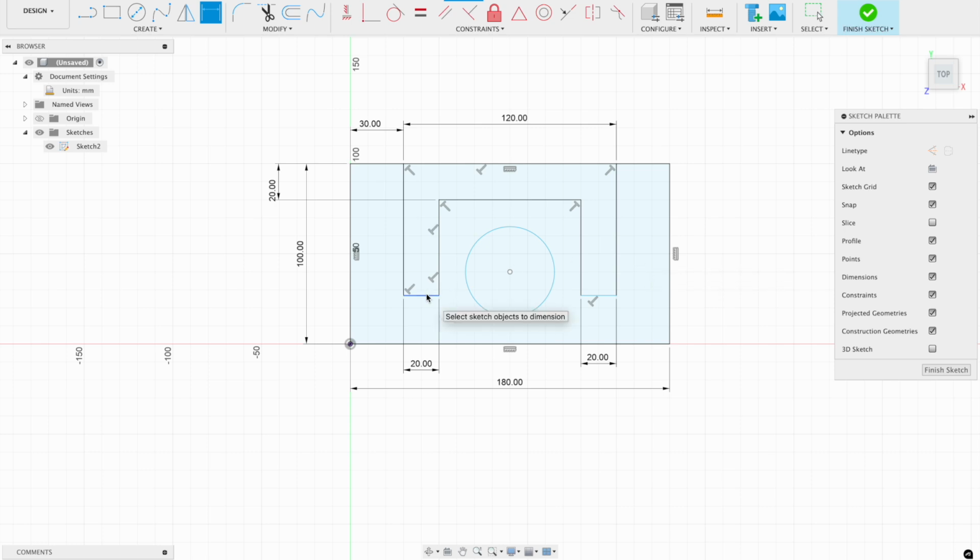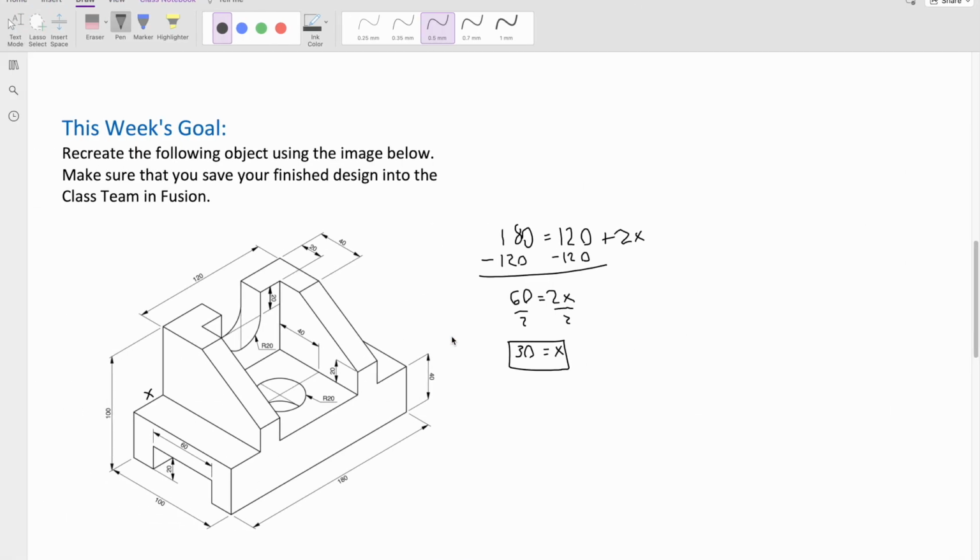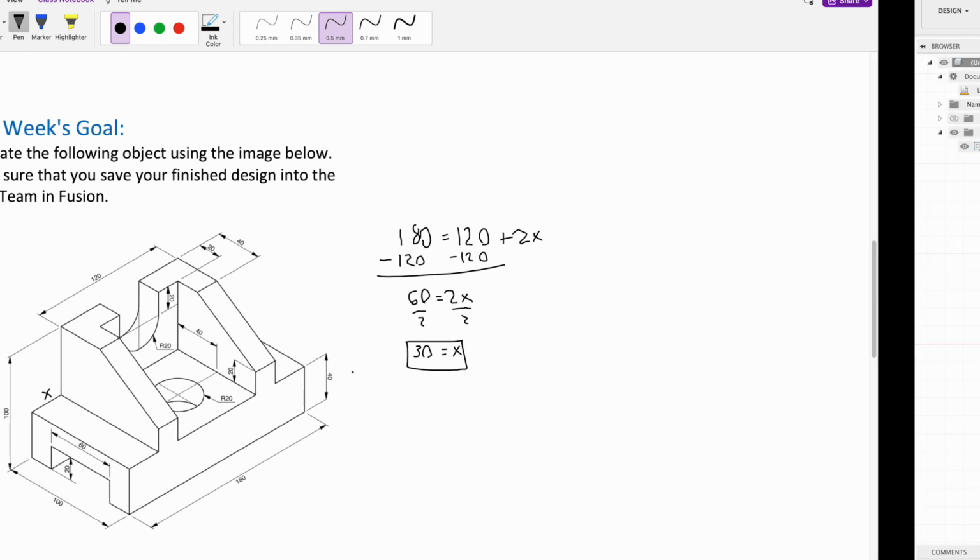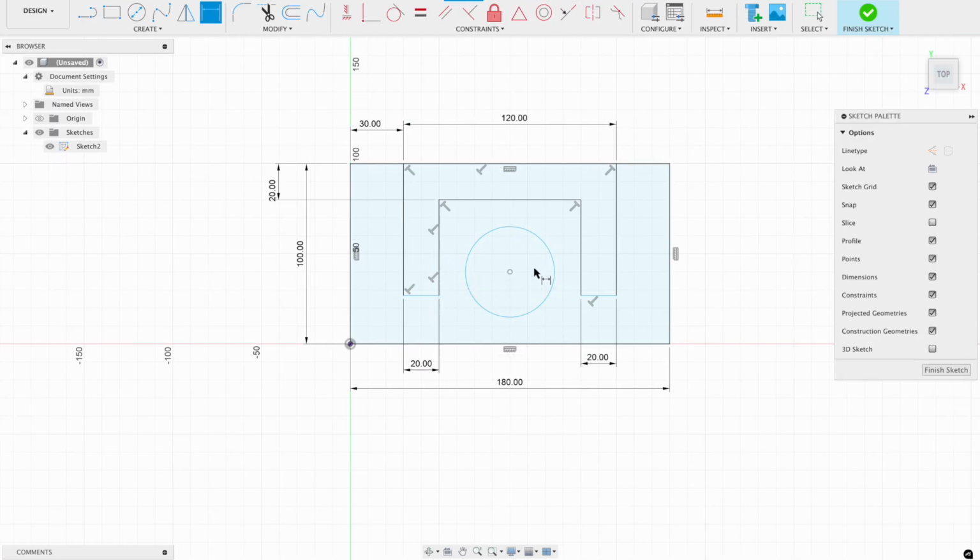So we need to figure out this length here, the distance from this edge to this edge. And what we can see if we look at our part is that it actually extends all the way to the base, but we didn't necessarily draw it that way. However, we could come in and fix that real quickly with a constraint.